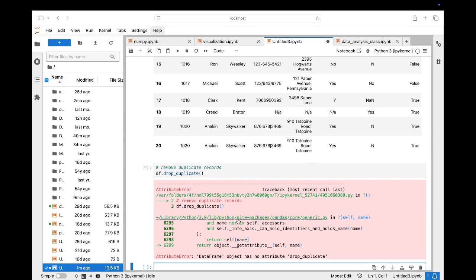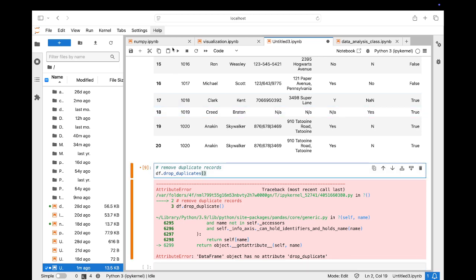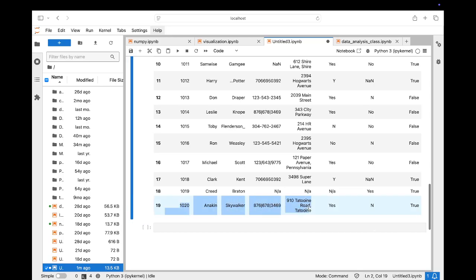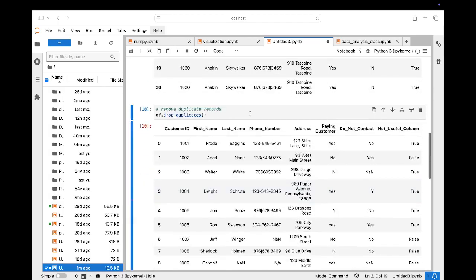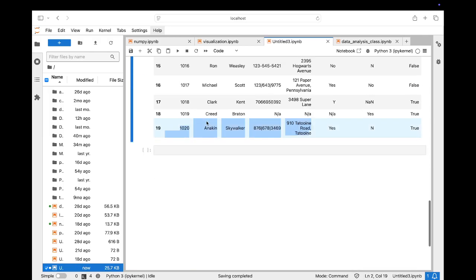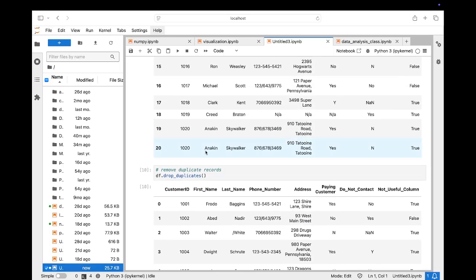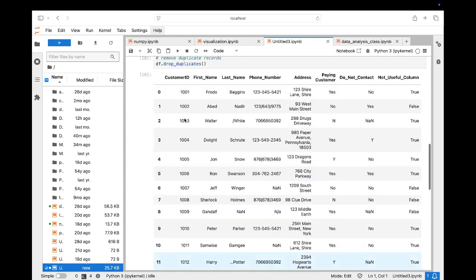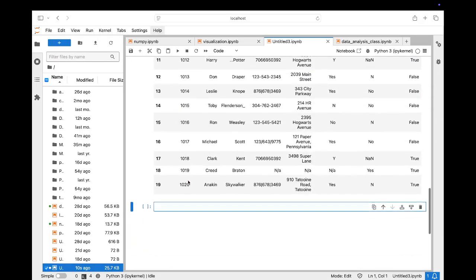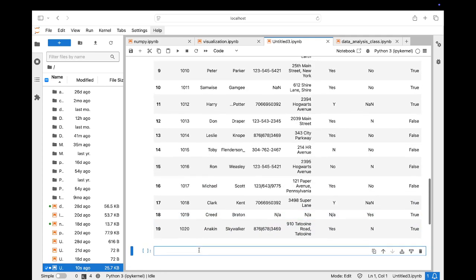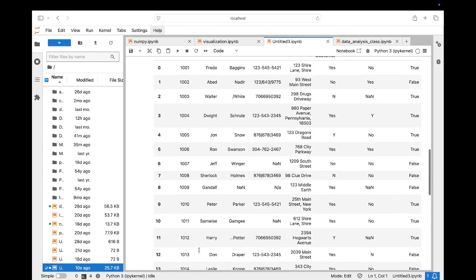Okay, something is wrong. Drop duplicates, we run this, and then boom, the duplicate is just gone. So we have just one instance of Anakin Skywalker's record. So instead of 20 records now we have 19, just as we wanted. So that is the first cleaning. So you have this data and then you want to clean out things. So we see that the customer ID is now unique. We don't have a repetitive instance of any customer.